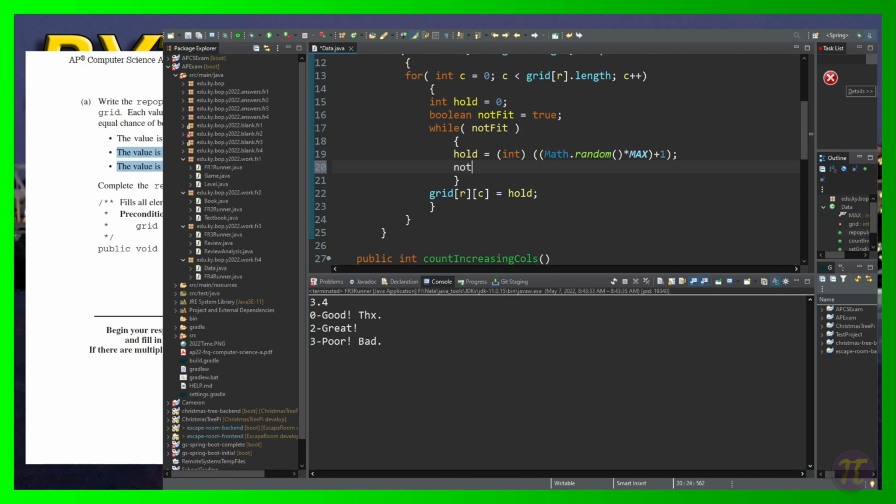So let's set not fit equal to, we've got to evaluate hold to see if it's divisible by 10 and not divisible by 100. So hold mod 10 equals 0, so it's divisible by 10, and hold mod 100 is not equal to 0.